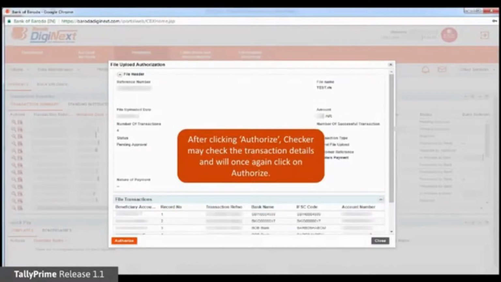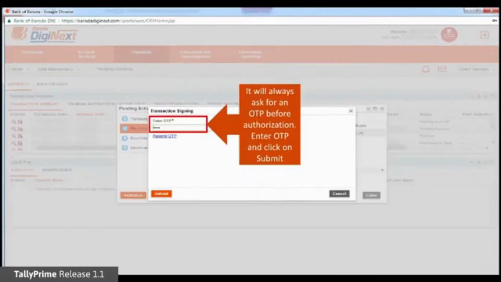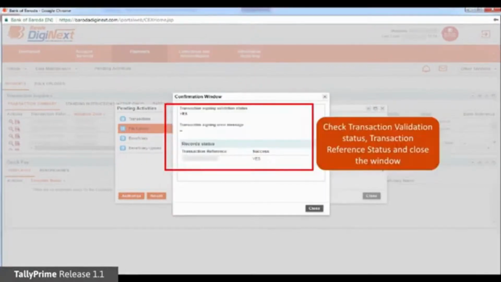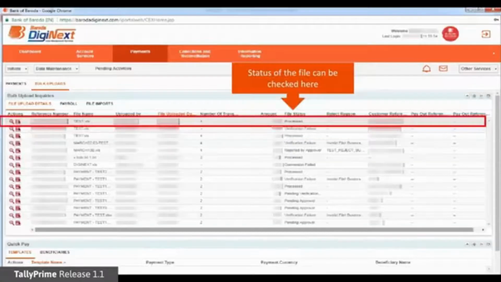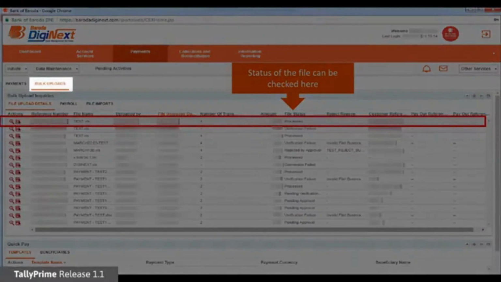You can check the transaction details and click Authorize. You will receive an OTP on your registered mobile number. Enter the OTP and click Submit. The confirmation window will appear where you can see the transaction validation and reference status, after which you can close the window. You can check the status of the file in the Bulk Upload tab.